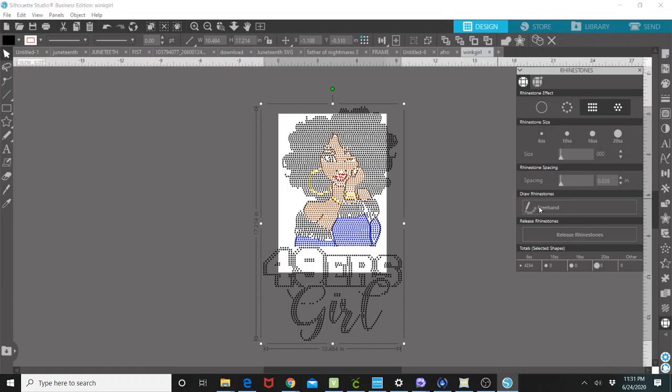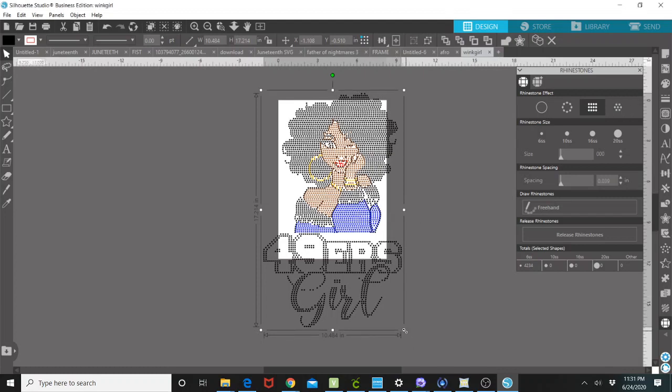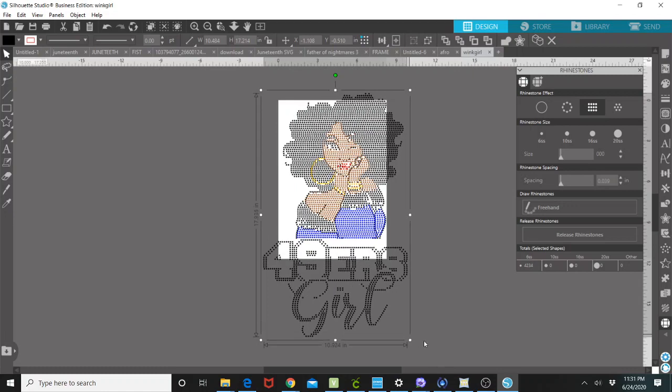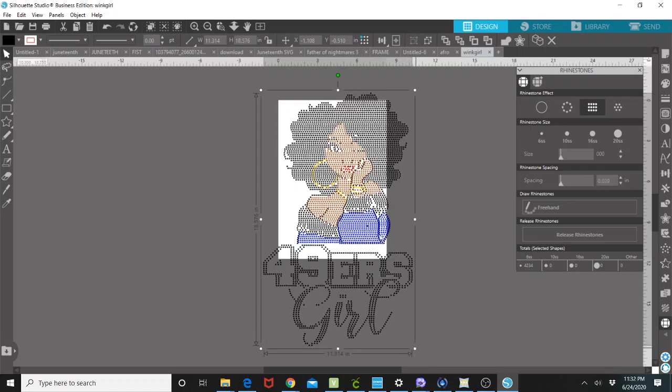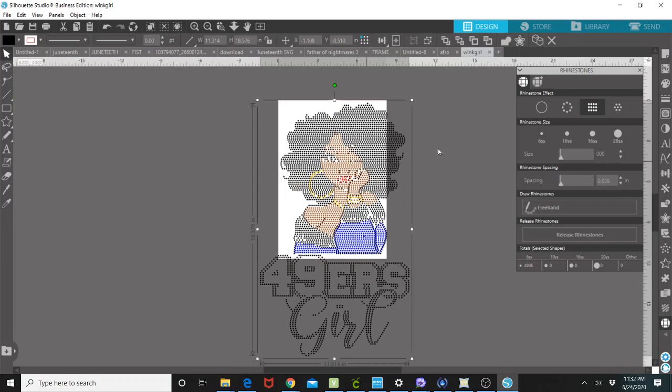You can do a freehand where you can add in stones, but what I would do is just drag it out and it will fill it in for you. See how it kind of slowly fills it in for you? So that's what I would do. And again, remember, just go back and click on like 6SS and then click back on something else.